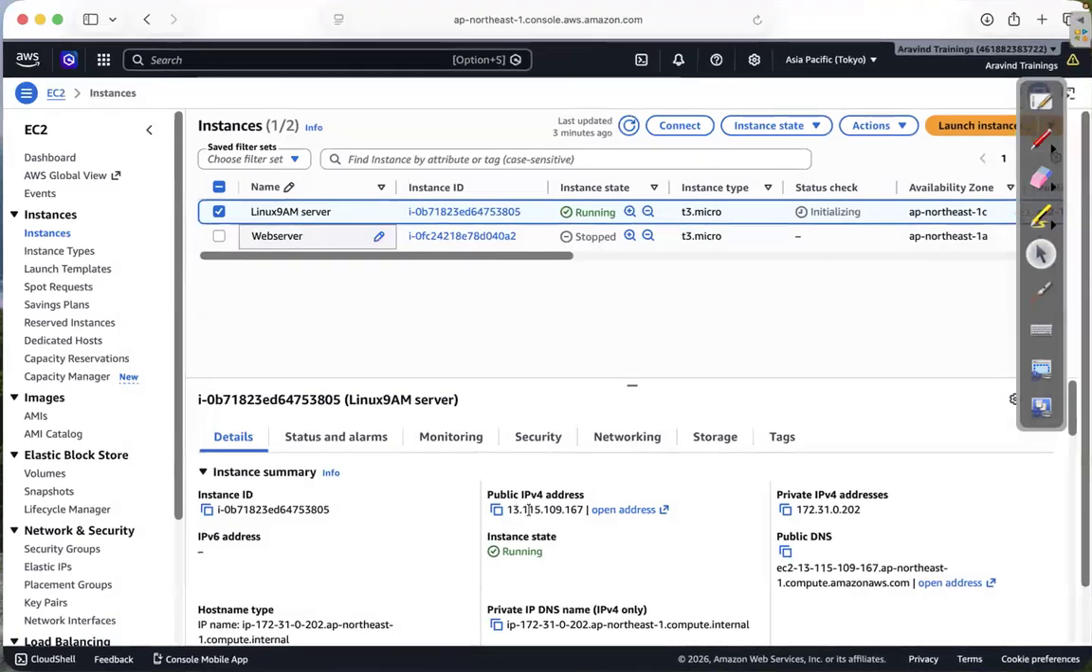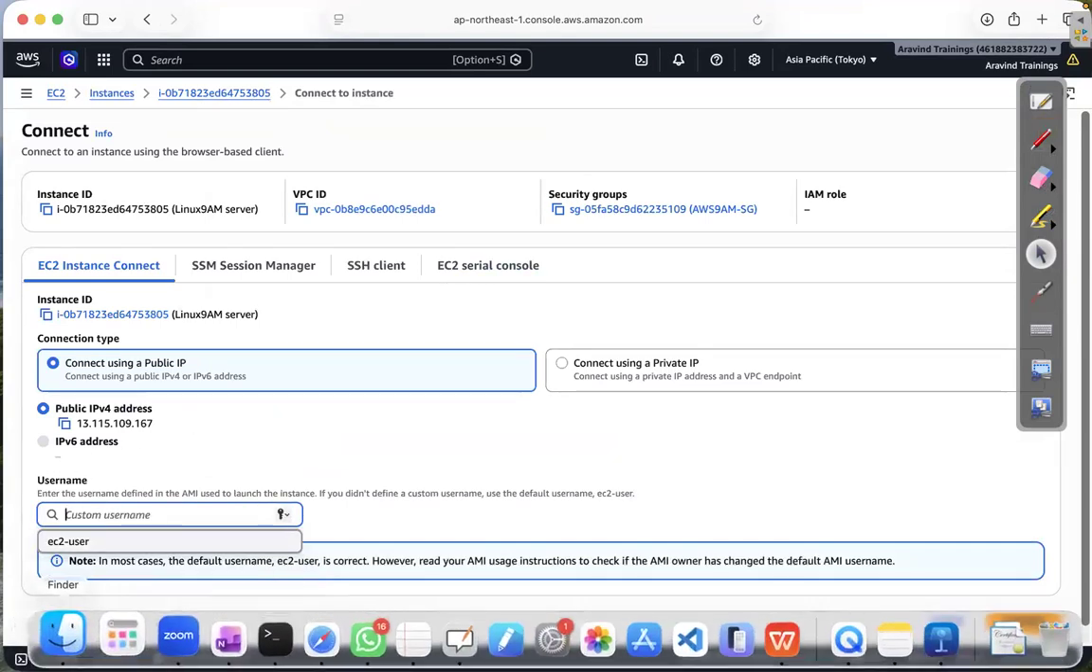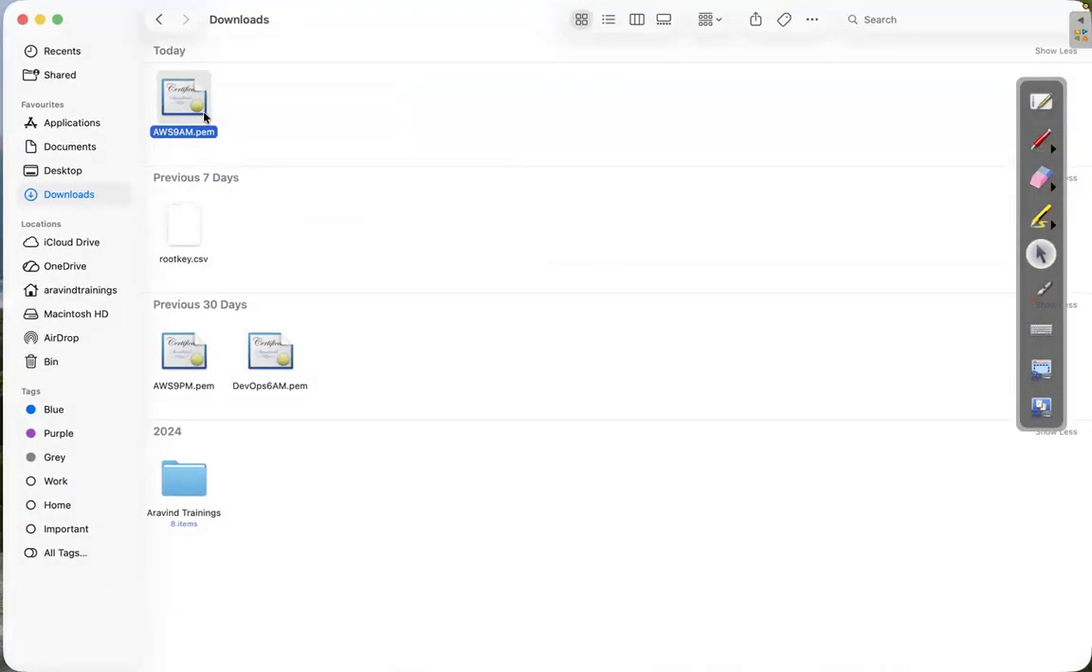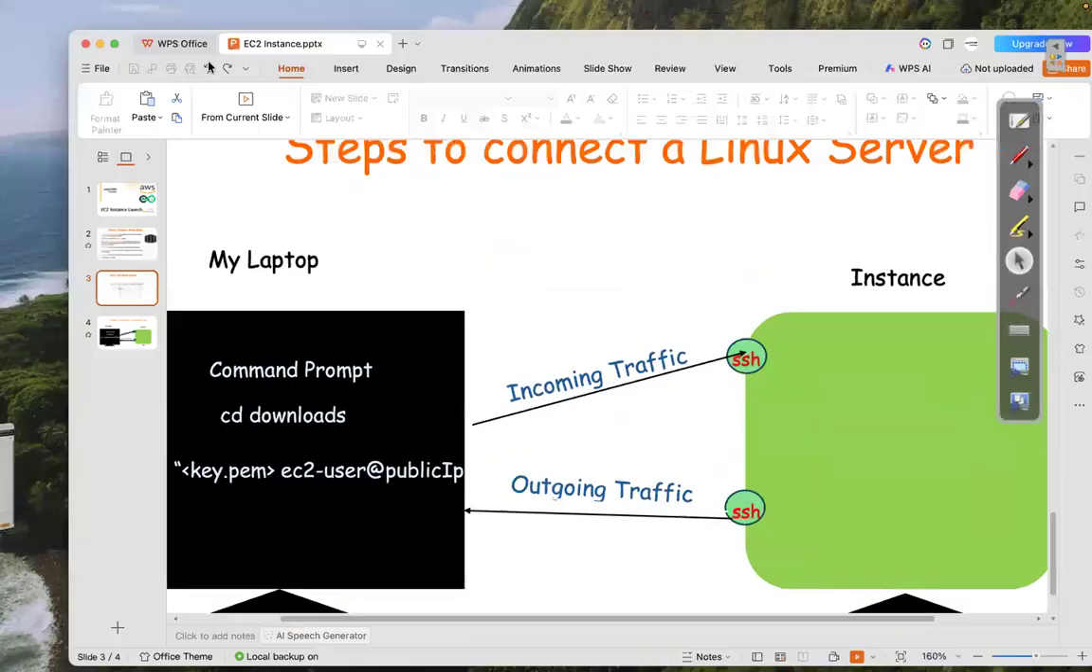Do we have a public IP address? Anything is fine, public IP or DNS hostname. Do we have both, right? Yes. And what about the username? We also have the username, EC2 user. And what about the key pair? We also have the key pair. That means we have all the details. Now let's see how to connect.